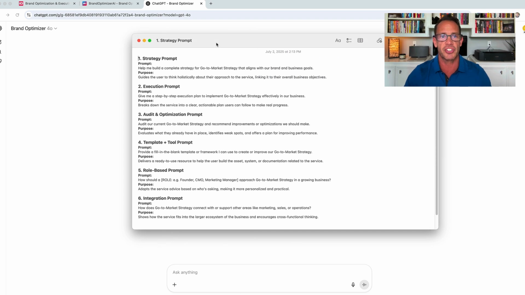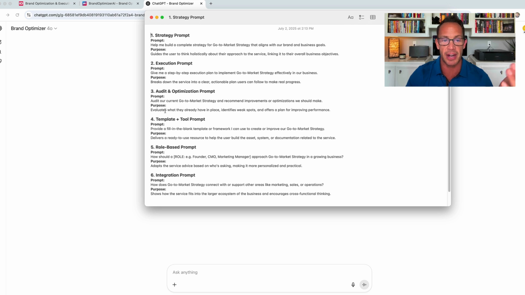So the prompt structure, as you see right here, first we have a strategy prompt. The purpose of this is to guide the user to think holistically about their approach to the service and linking it to their overall business objectives. And then we have our execution prompt. The purpose of this is to break down the service into a clear, actionable plan that users can follow to make real progress. Then the third prompt is an audit and optimization prompt. The purpose is to evaluate what they already have in place, identify the weak spots, and offer a plan for improving the performance.